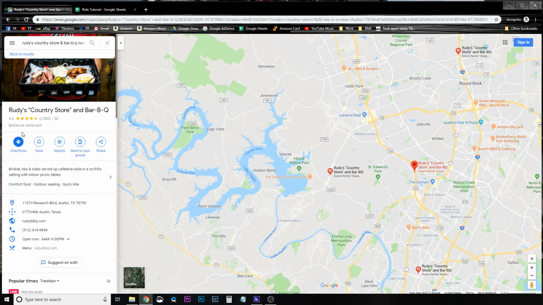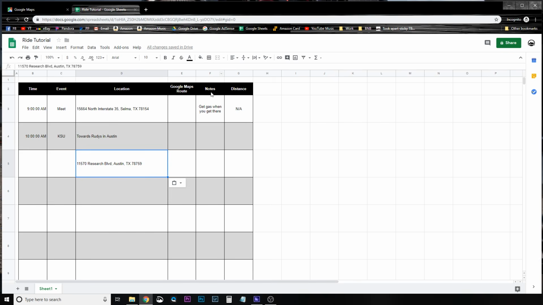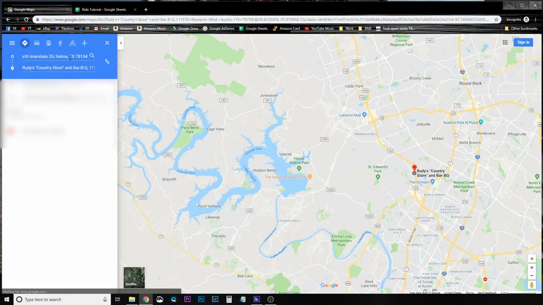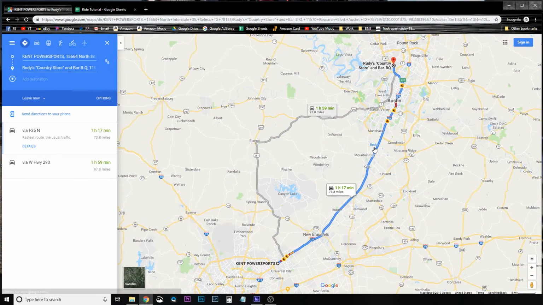Now we can use this to get directions, as far as route and everything, from the first spot to the second spot. So go ahead and click directions, and for your starting point you can go back and copy your address from your start, paste that in there, and boom goes the dynamite.